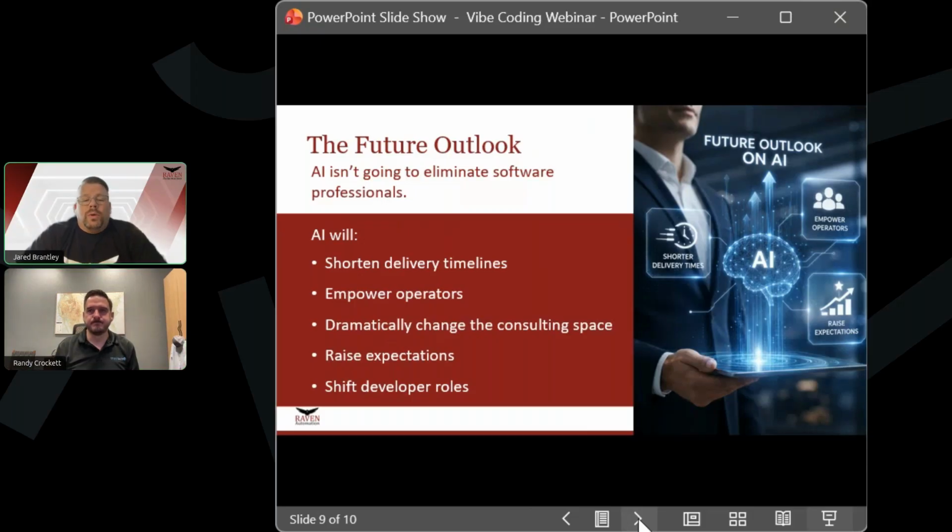100%. It will absolutely affect the consulting space. How many businesses reach out to a consultant for help in a given area that they might now be able to solve for themselves with vibe coding? We'll certainly see that impact. It's also going to raise expectations, because once you start testing and building things, you're going to start asking, why doesn't this solution that I've been paying for do these things?